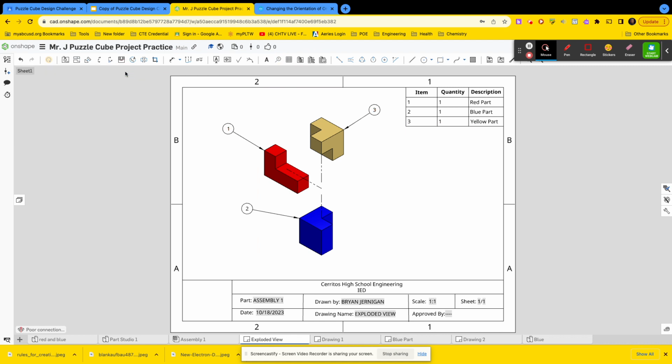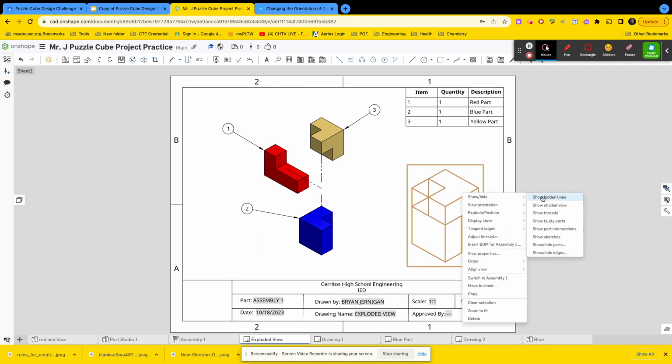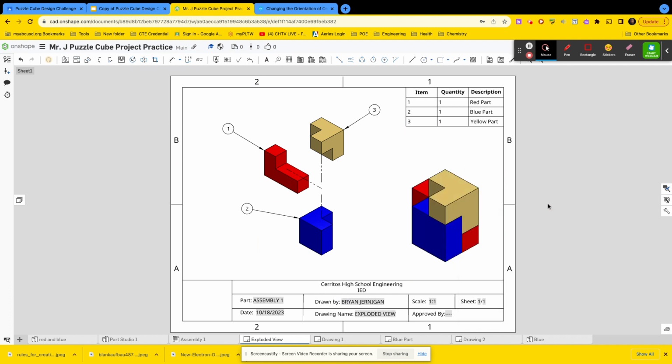And then we're going to go ahead and click the check mark, and then we're all done. Now, if you want, you can go ahead and add another one. We're going to add the assembly, but we're going to do it isometric. So let's do isometric assembly so we can see the isometric assembly as well. We're going to right click and we're going to go show hide, and we're going to show the shaded view so we can see how it looks when it's assembled.